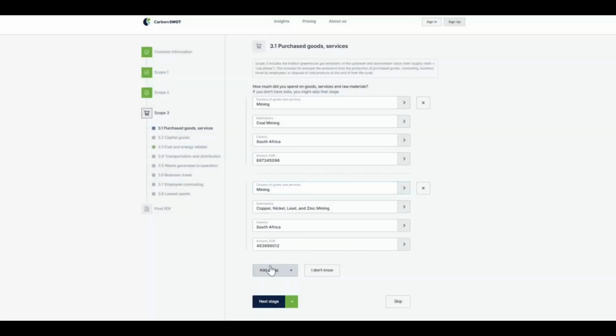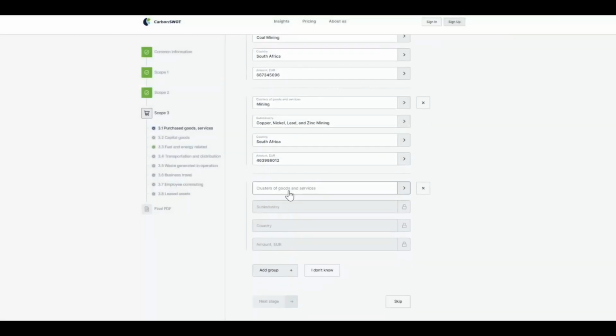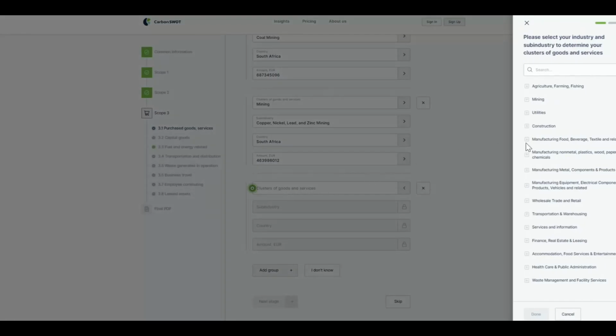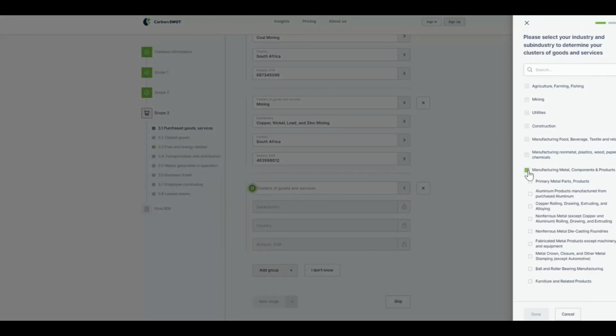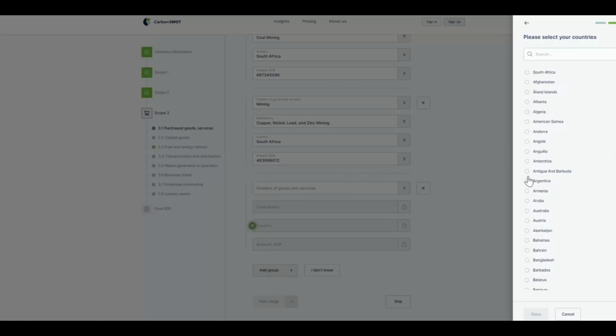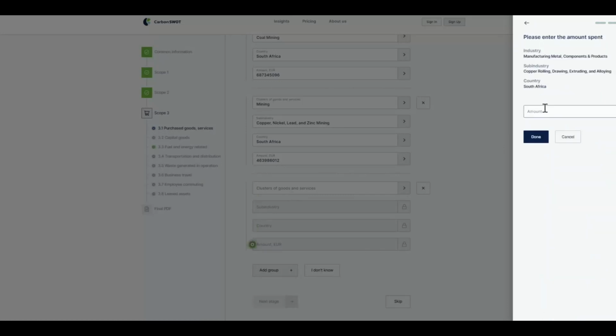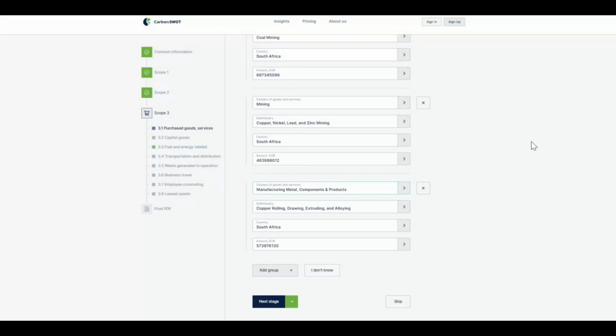Let's also fill in the third cluster. This time for manufacturing, copper, and again South Africa. And input the third amount. Then we move on to the next section.